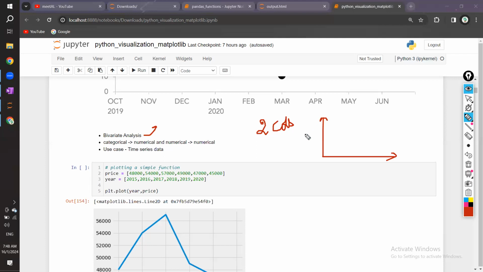Okay, so that means what is the dependency between these two columns? Fine, so what is the correlation between these two columns? Okay, that you will be able to get.